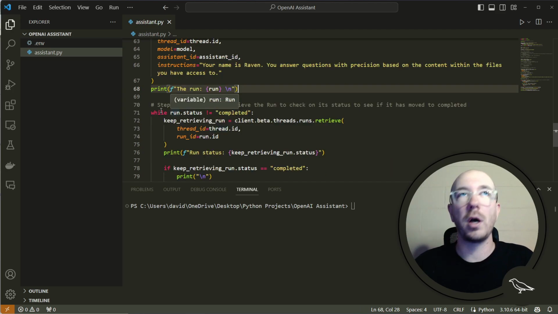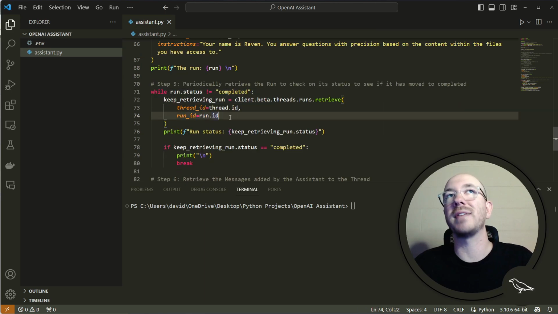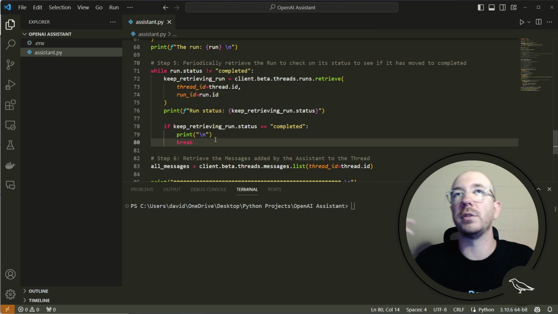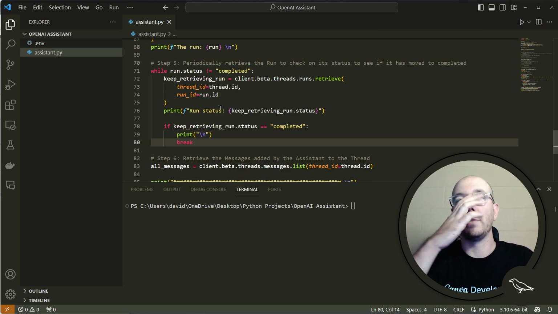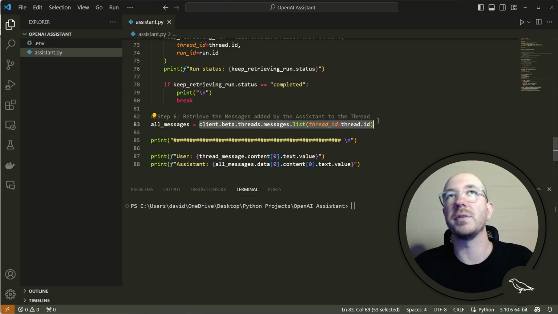All right, so jumping into the actual run, we're going to create a loop here and basically check the status of it frequently. You can use time for this. This is also one way of doing it. It'll essentially just print the run status that's processing until it finally completes. And then the last step, we're going to get all of our messages. And this is how we do that.